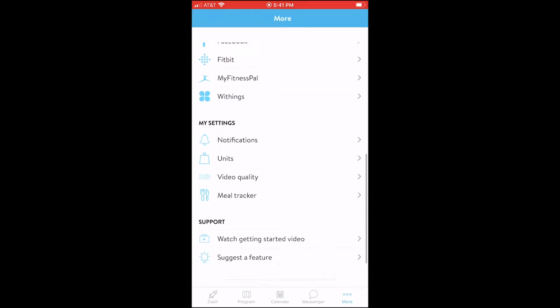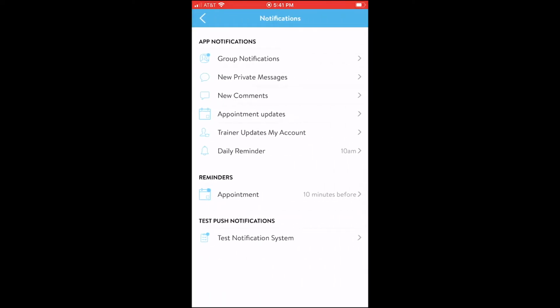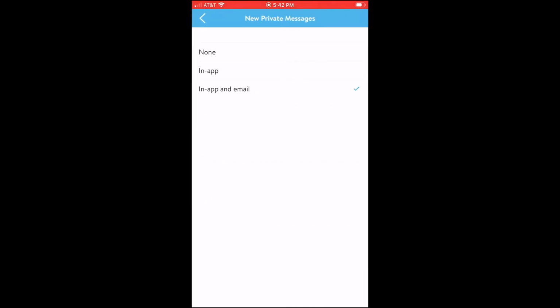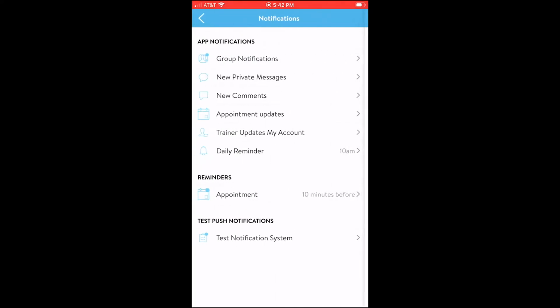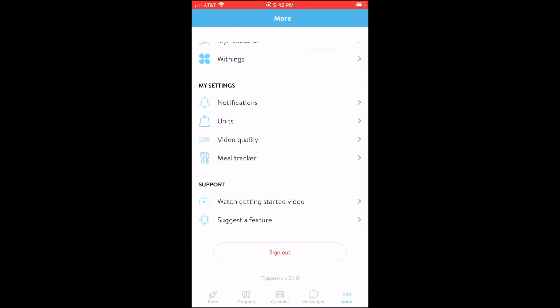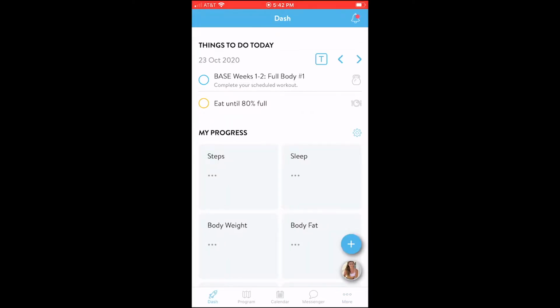But what I want to really show you is this. Go into notifications. I recommend turning on notifications for all of these things, but at bare minimum, click New Private Messages and make sure that that's turned on, either in-app or in-app and email, just so that if I send you a message, you definitely see it. Okay, bottom of the screen, let's go back over to the dashboard.